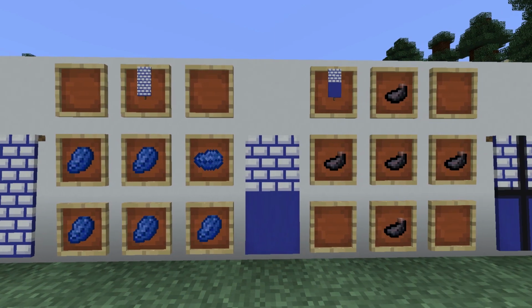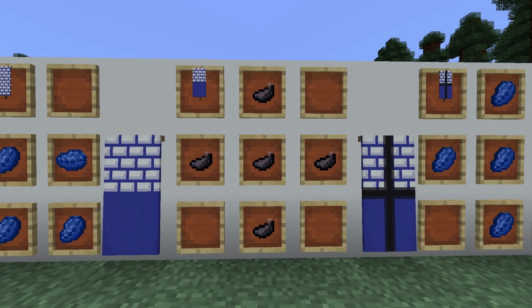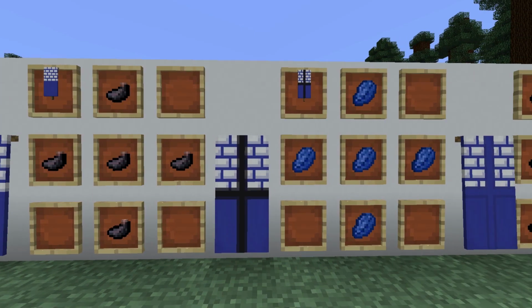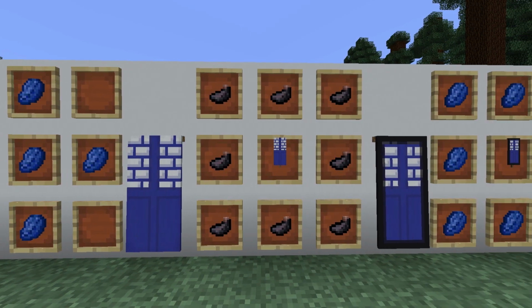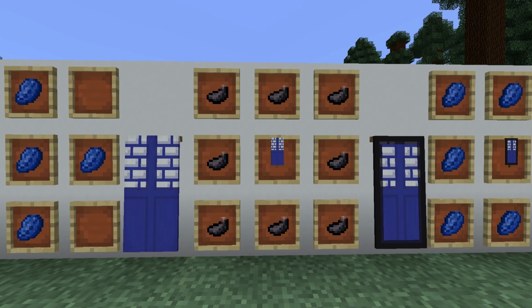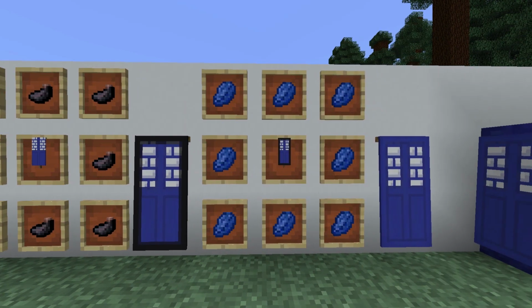Take this banner and add a black cross to it using ink sacs. Now put the banner with a black cross on it and add a blue cross like this. Then add a black border like this with ink sacs. And finally add a blue border with lapis lazuli.